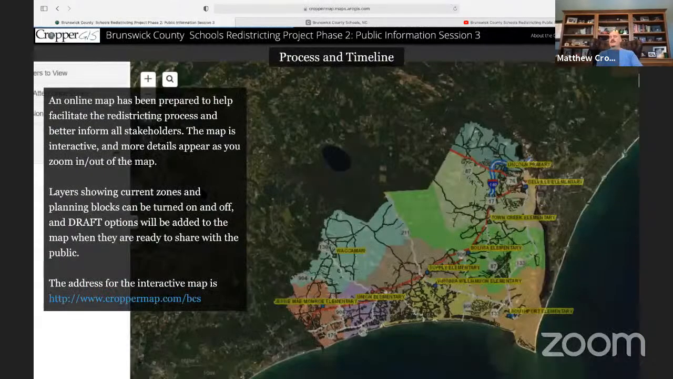Another thing I forgot to mention at the beginning of the session was you'll notice in your Zoom, there is a bottom where you can see your toolbar for Zoom.